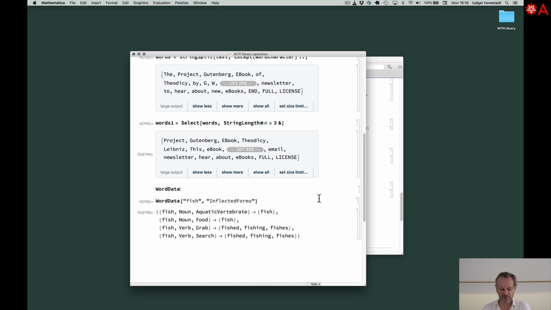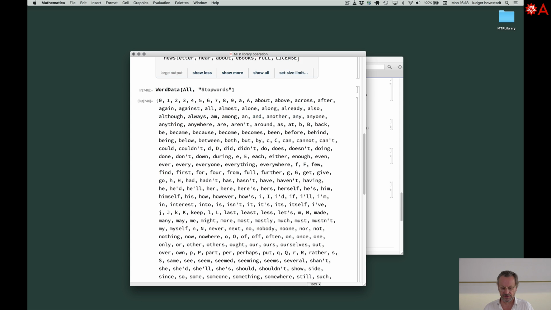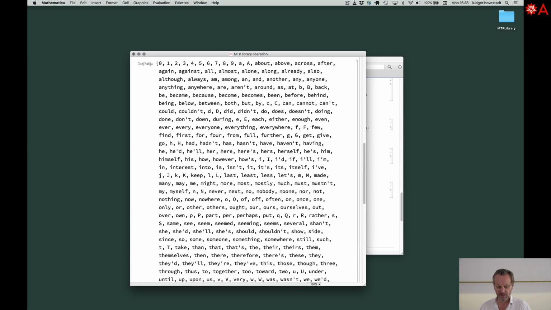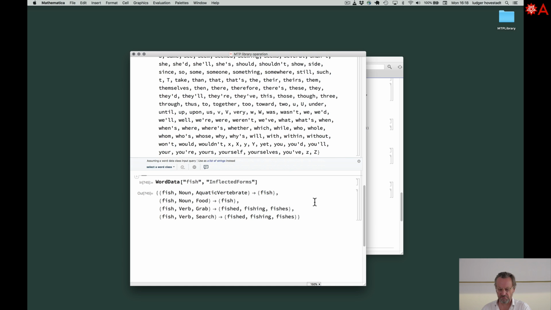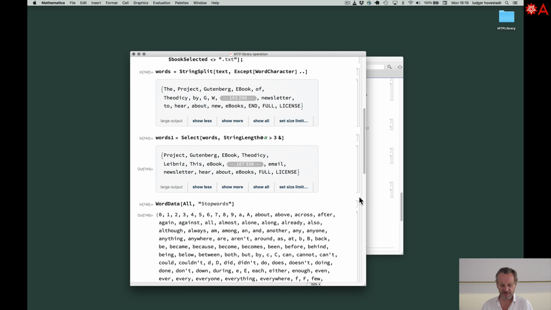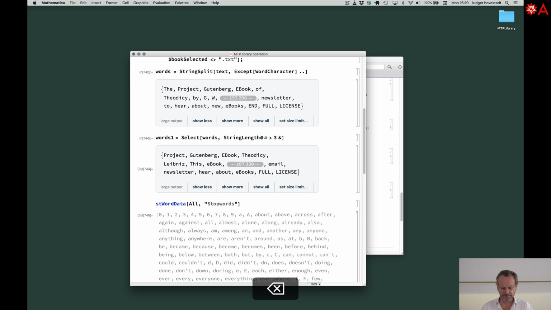So, and word data, and we look for all, and then they are called stop words, we don't like. Stop words, hopefully this, yeah, here. These are stop words which have no semantical meaning. So therefore we say these are stop words.